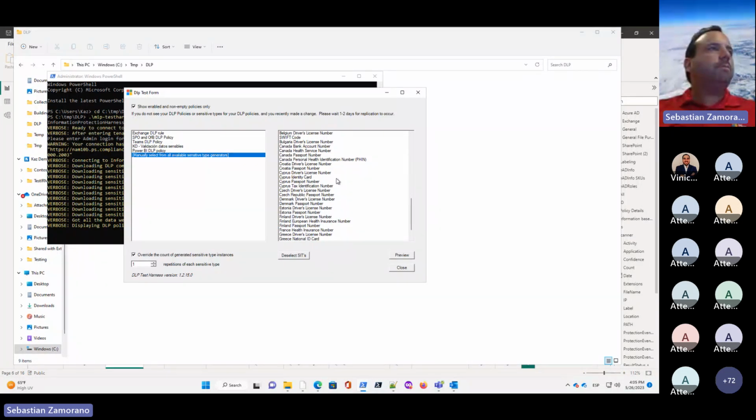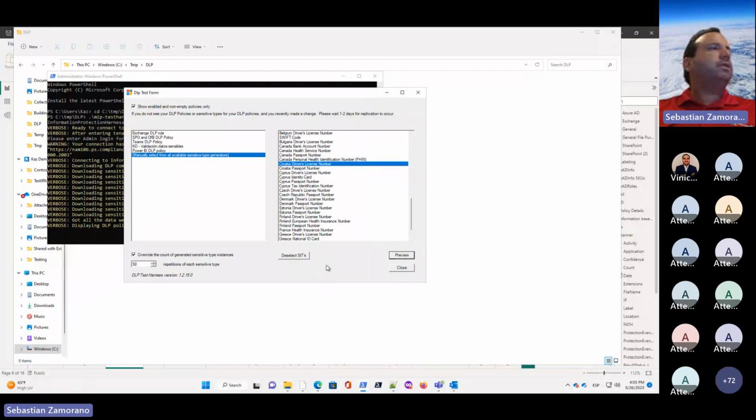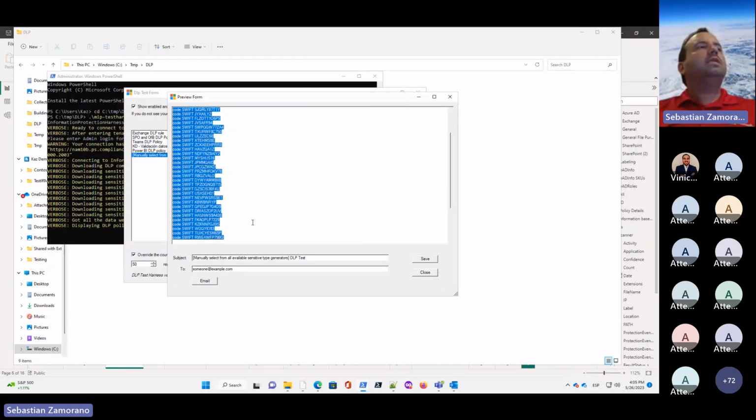If I want, as an example, the Croatia driver license number, I can select that one. I say I want 50 of them to test. I press the preview option, and now I have 50 driver licenses from Croatia with the names and the rest of the information that I need. The same happens with, let me see, Swift code. I want 50 Swift codes, I press preview, and now I have 50 Swift codes that I can use as sample data.